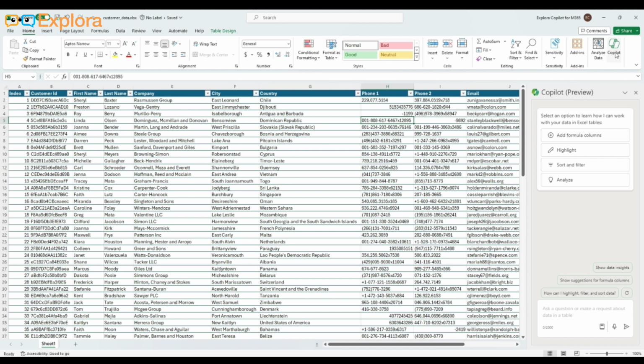And then when I click on the top menu bar that shows the Copilot, on the right hand side I see the Copilot prompt section open up, and I can see that it's already suggesting what I can do with the prompts. I can add formula columns, highlight rows, sort and filter, and analyze my data. It's also suggesting some prompts. I already know what I want to do with this data file, so I can give it some instructions on what I want.